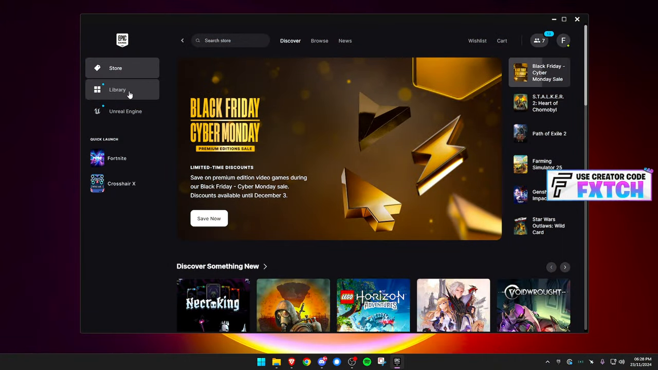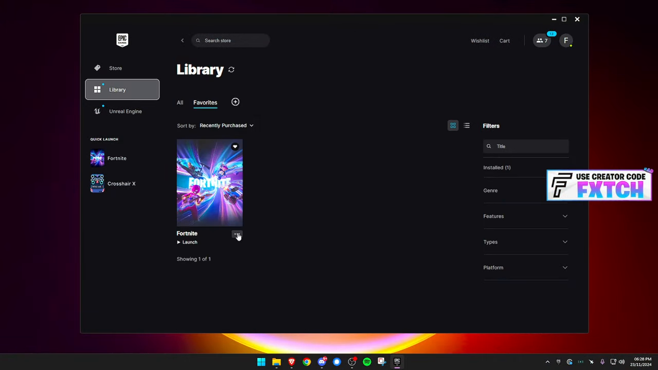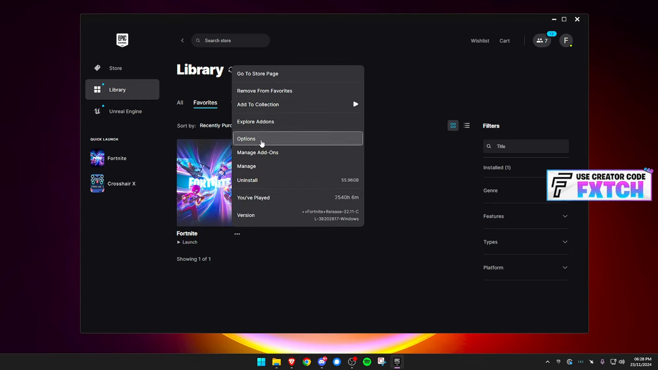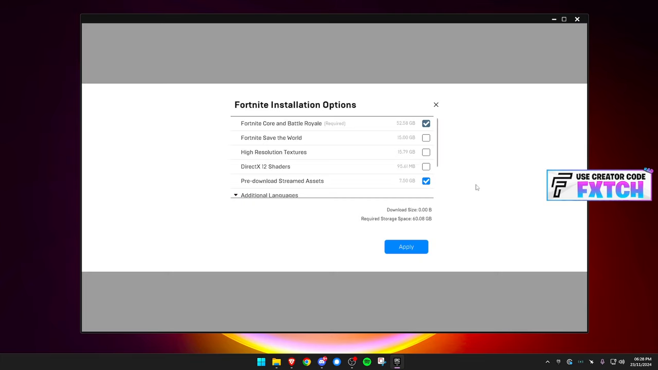And as a much needed bonus, if you go into your Epic Games launcher, you click these three dots here and go over to options. To ensure these all correspond with the game user settings you've just set, what you want to do is make sure that ideally only Fortnite Core and Battle Royale is ticked. The rest you can untick unless you really, really want to play Save the World.